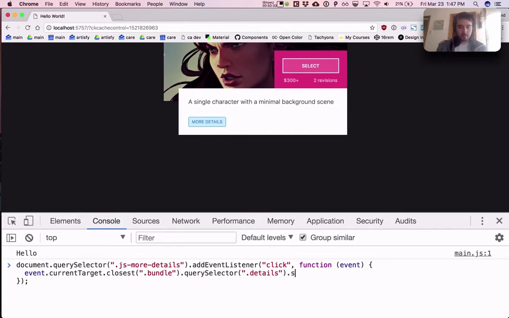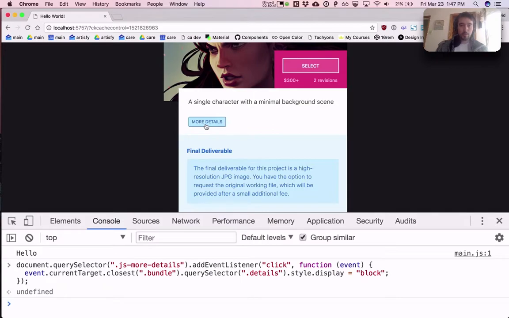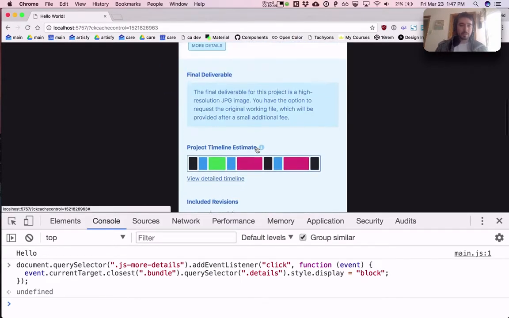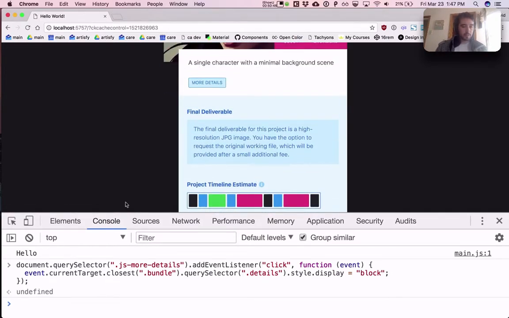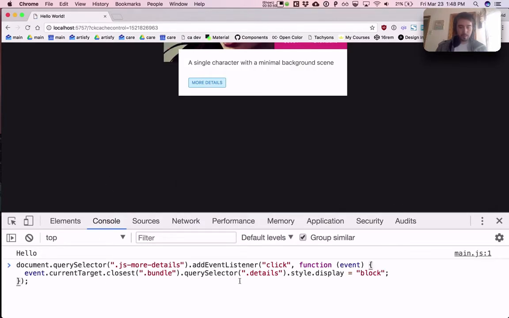And then I could do style display block. I think that might work. Wow, that's so cool. It worked, right? But that's not what I want to do. So let's refresh and go back. The reason I don't want to do that is I'm editing the style in JavaScript right now with this. But I want the CSS to control the style.